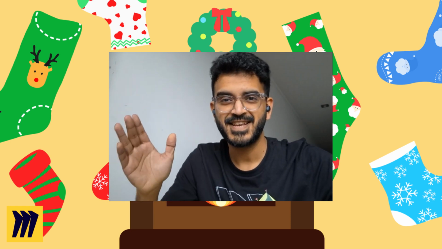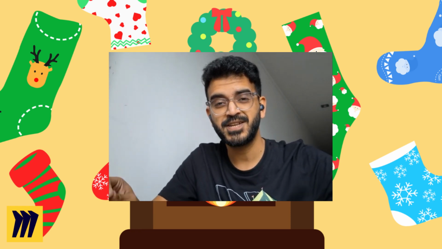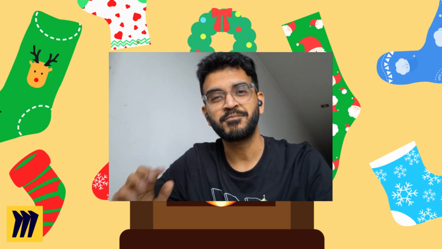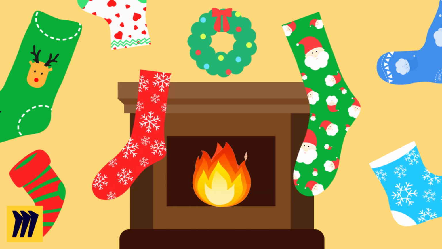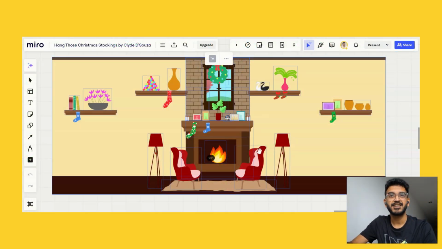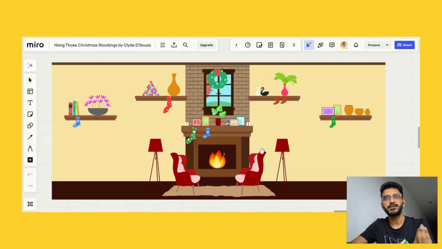All right, now this has got to be my most favorite template that I've created and posted on Miroverse. This template is called Hang Those Christmas Stockings. Now, as you can see, this is a very beautiful looking fireplace environment where an individual can hang their Christmas stocking, and in this stocking, they can put the gift that they want Santa to give them.